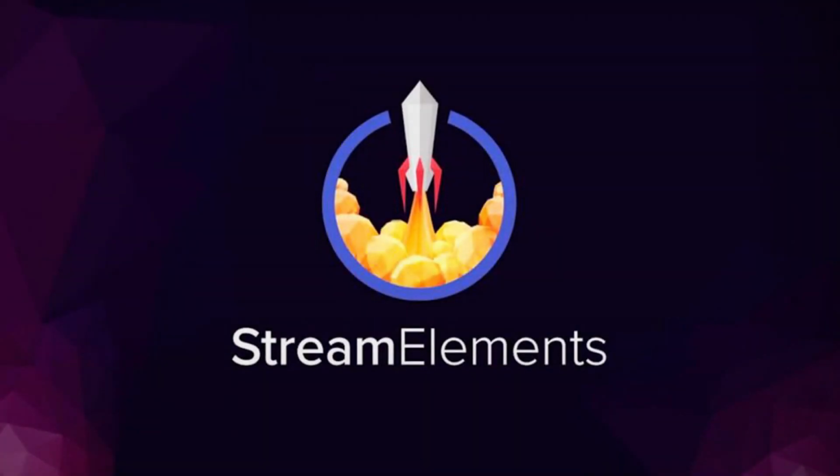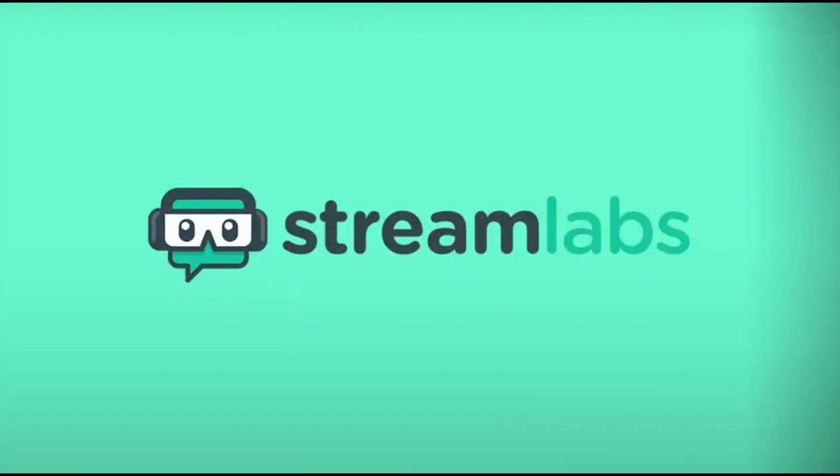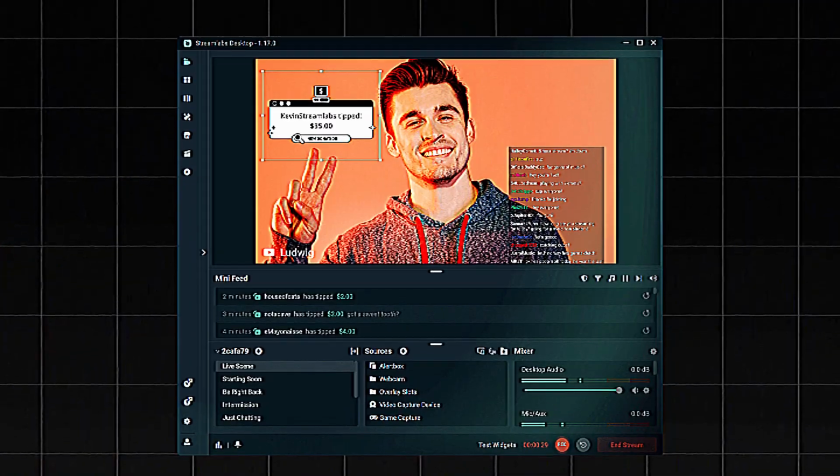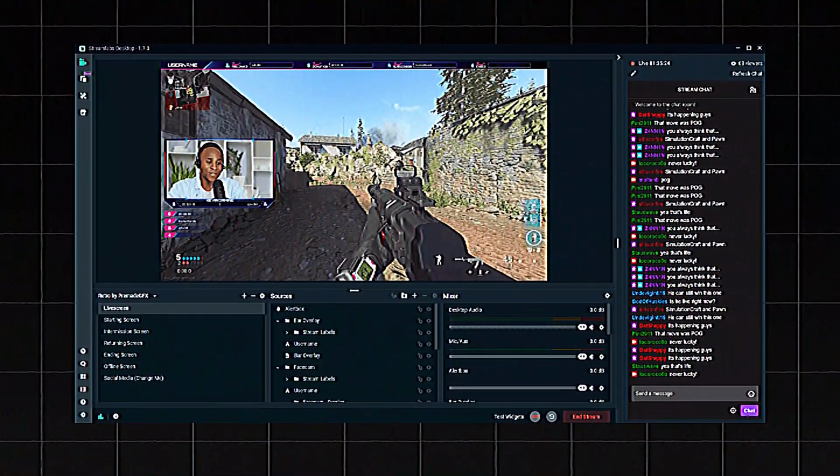The fifth set of tools that I want to talk about are alerts and overlays. So the first one would be Stream Elements. Stream Elements is a web-based overlay editor that has drag and drop widgets that includes alerts, scenes, and templates, all completely 100% free. So if you want to get basic alerts set up for when people donate, follow, subscribe, you can do all of this completely for free with Stream Elements.